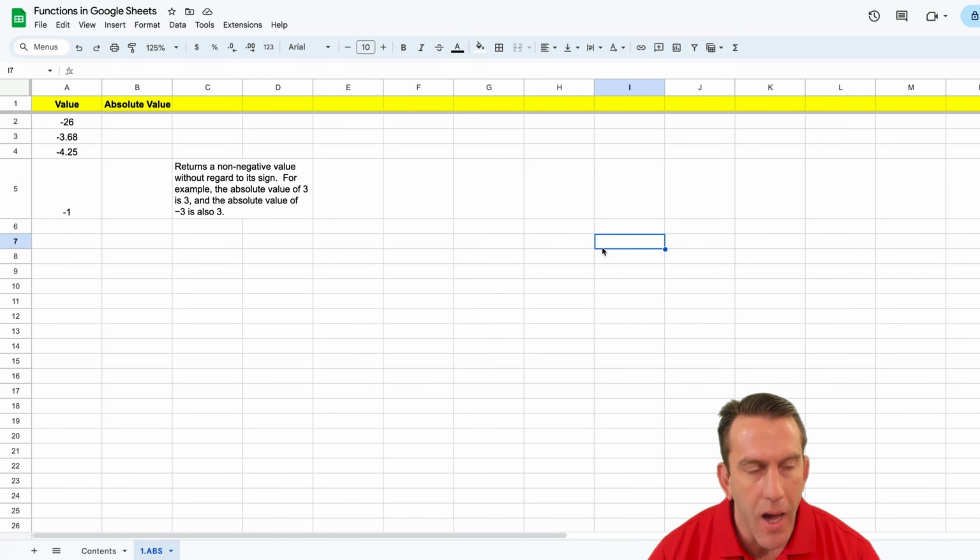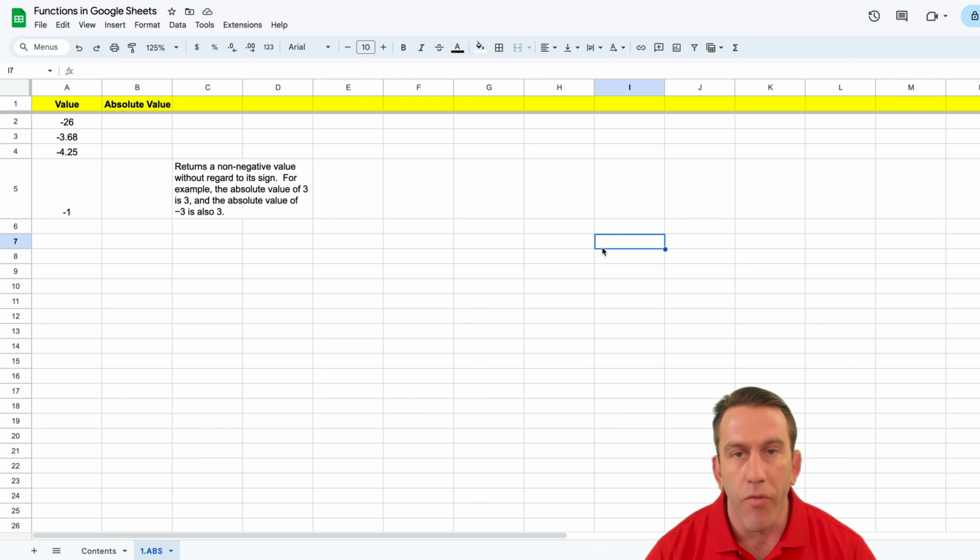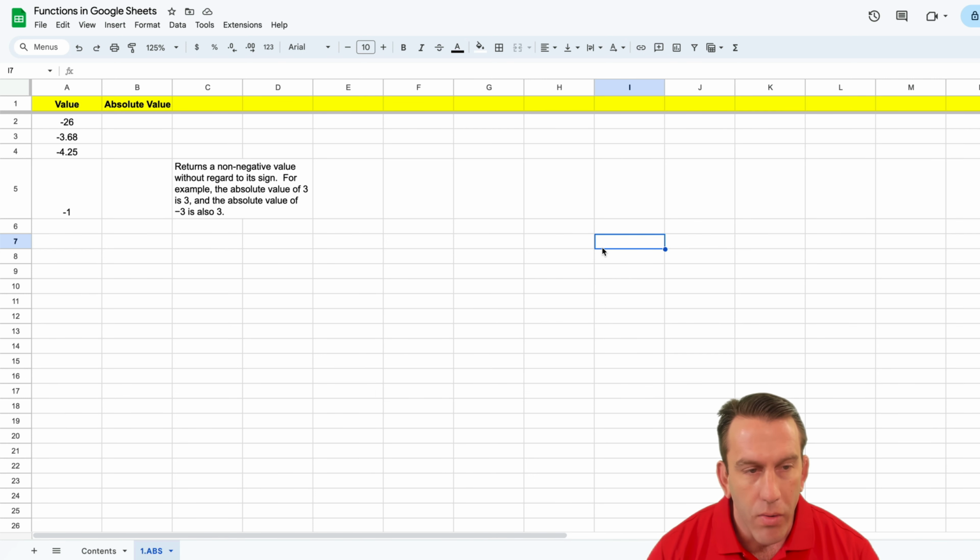You'll see right behind me, if you're curious what an absolute number is, it basically returns a non-negative value without regard for any of the signs. So we're going to be using this in math classes and different modules and Six Sigma, all that sort of stuff. An example would be if you had a number 3, the absolute would be 3. If you had a negative 3, the absolute would also be 3. So a non-negative number without value.